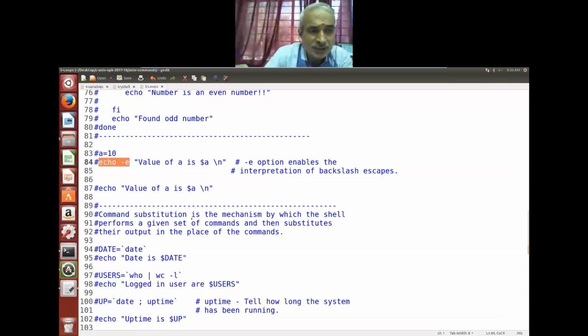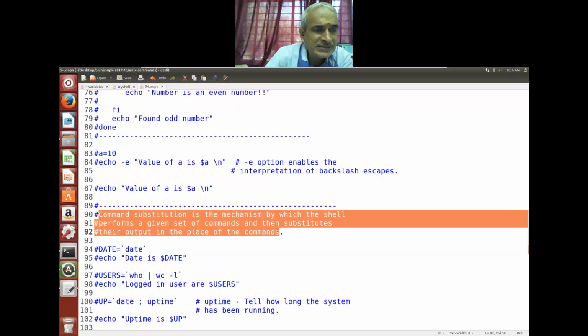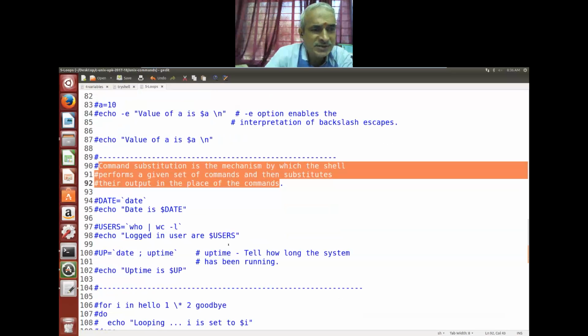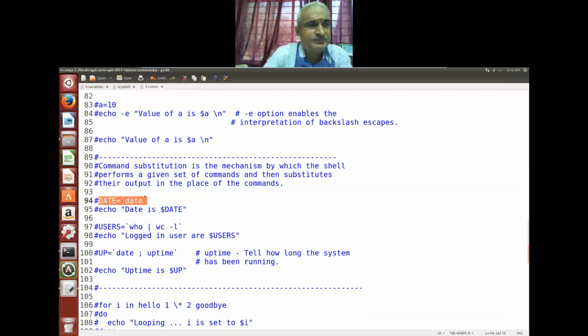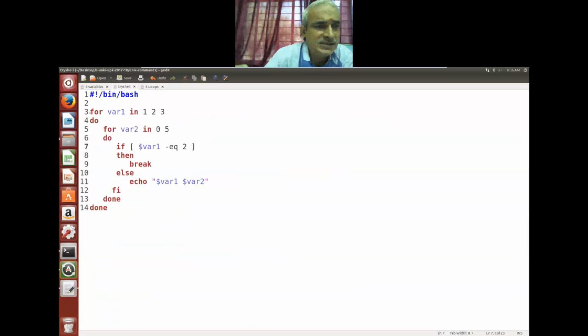Now, command substitution, right? Let's see what a command substitution is. People talk about that. Command substitution is the mechanism by which the shell performs a given set of commands and then substitutes their output in place of the commands. Right? Now let's look into this, what exactly it means. date equal to date, echo date is $date. Let's try this and understand what it is. The meaning of command substitution we'll understand by trying this.